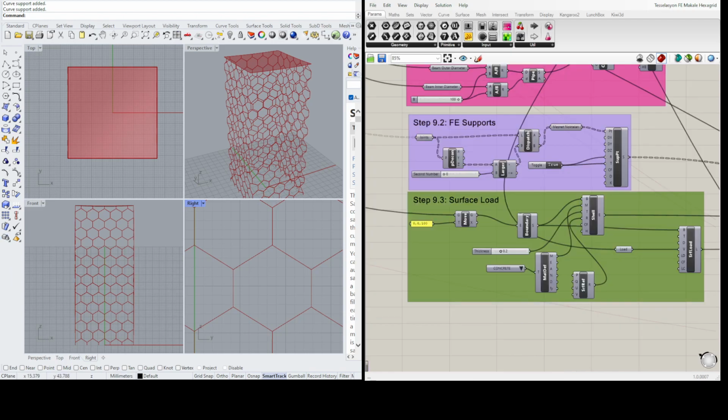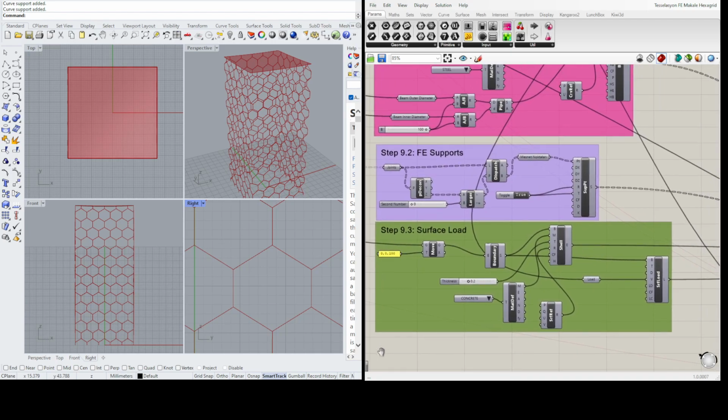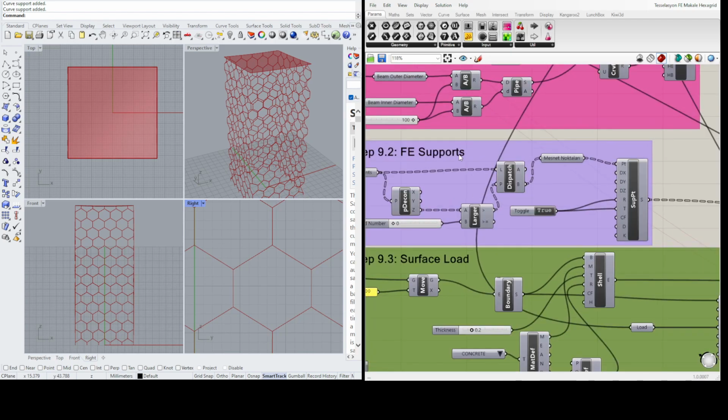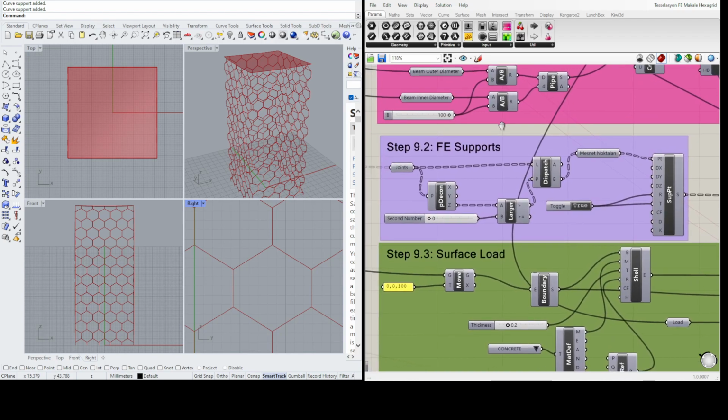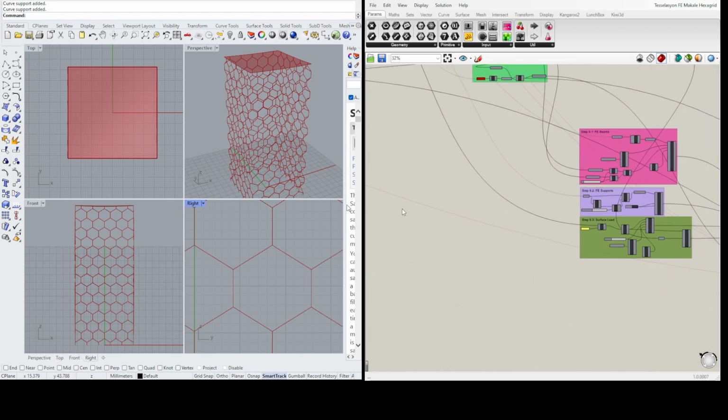In steps 9.2 and 9.3, we are adding a surface load to get the information and get a fitness number out of it, which I will explain later. And of course, in finite element analysis, we have to define supports and their conditions, as you can see in the support command.